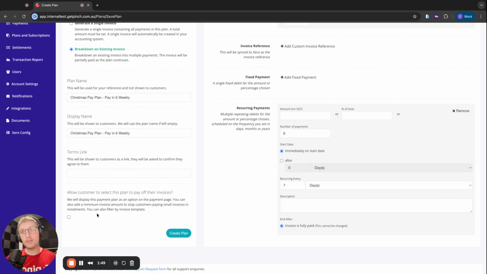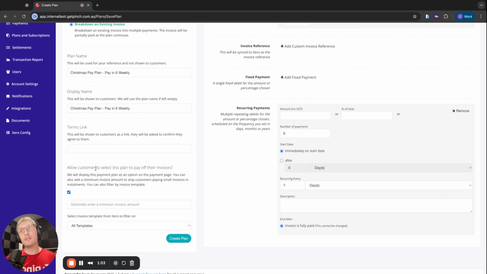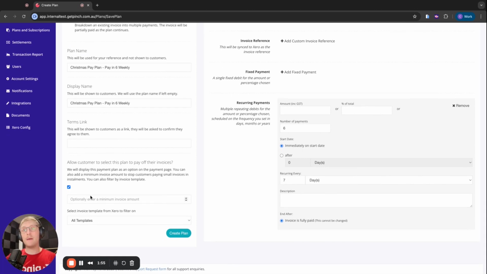However, there is one additional consideration that you can make, and it's this option here. This option allows you to specify who is shown this payment plan when they are visiting the Pay Now page, which is the link derived from your invoice if you're using QuickBooks, MYOB, or Xero.